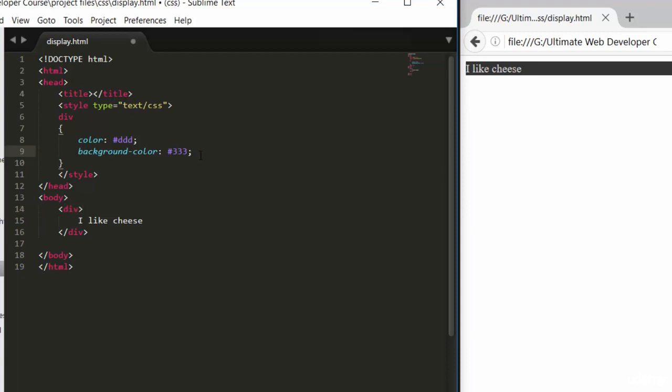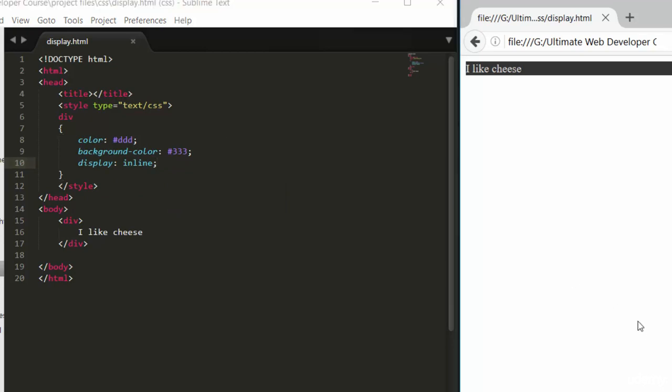level element. Now you can control the display of an element. I mean, you can change a block level element to an inline level element. How? Just by changing the display property, as we have seen previously also. So just change it to inline. Now you will see that the background color is not taking the full width of the line or the full width of the page. It will just take necessary space. I mean, it will be applied only to the "I like cheese" text. Refresh and there it is.